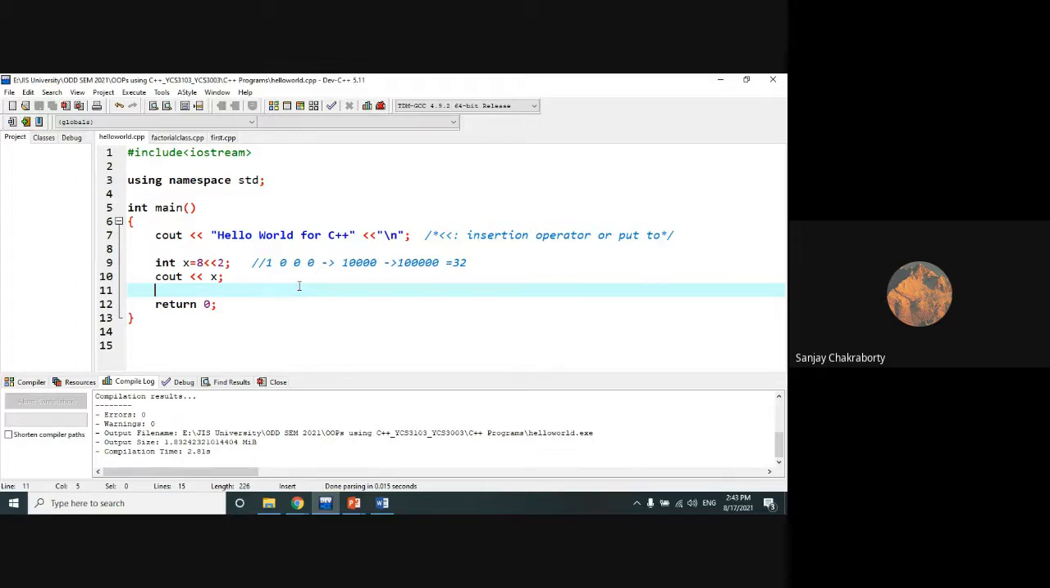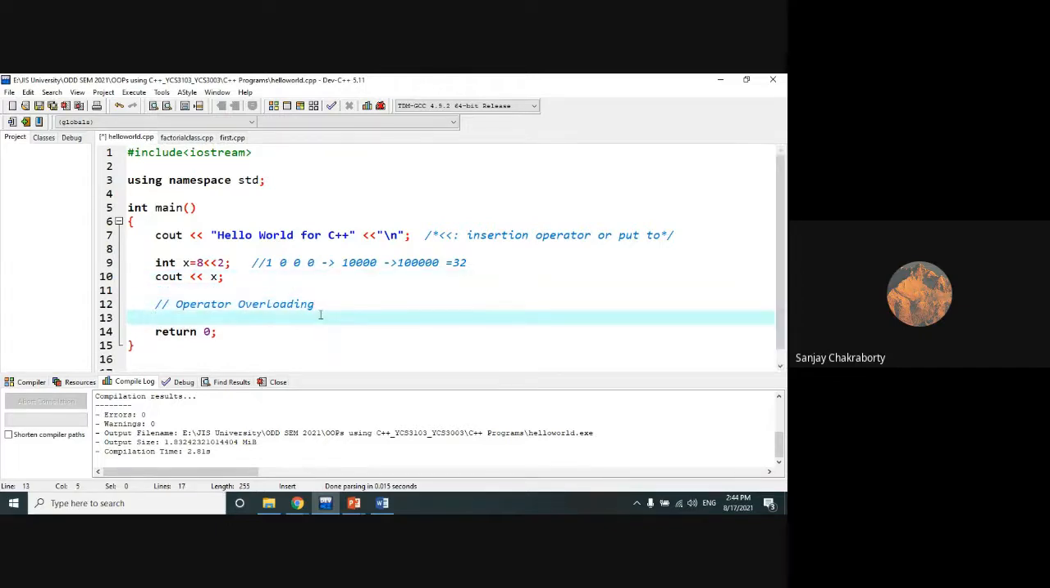Okay, and yes, he's trying. It is a good try. He's trying to say that one extra thing that we have seen here, and that extra thing is very, very important. What I have written: operator overloading. That means the same operator will be used for more than one job, or for more than one work. It's called operator overloading.